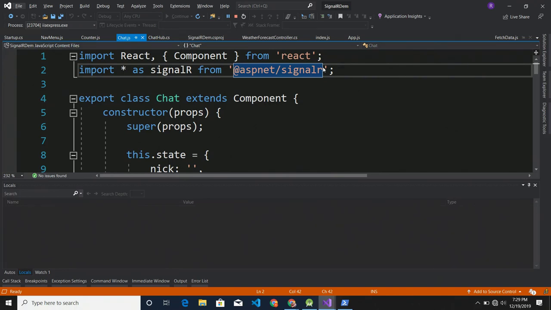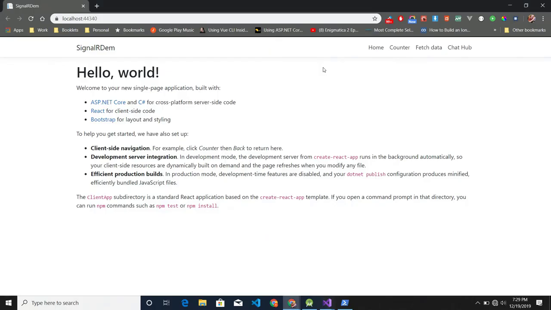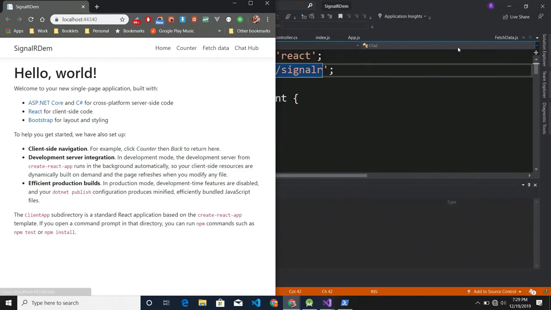So, other than that, it's been pretty fast and easy to use. Other than when you first start on a demo. Oh, I guess you want to see that, don't you? Let me go ahead and view this.